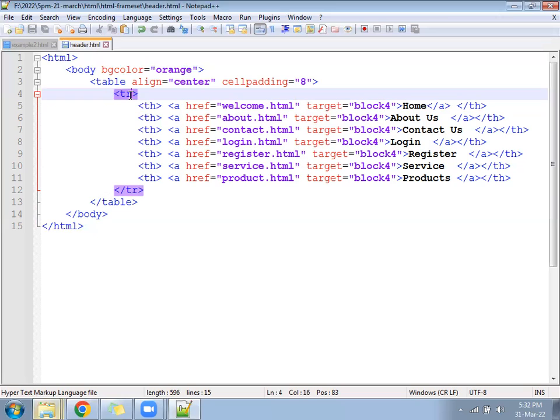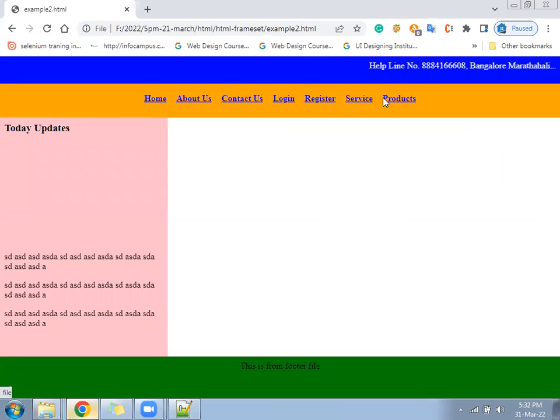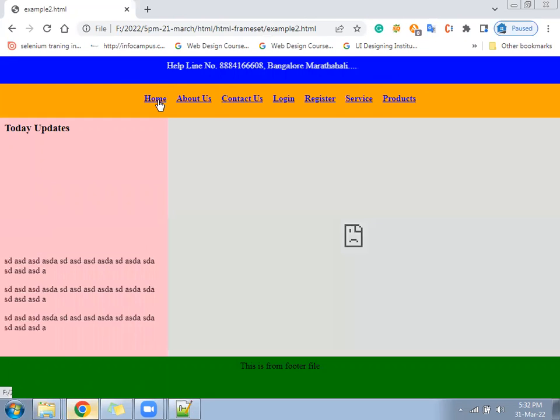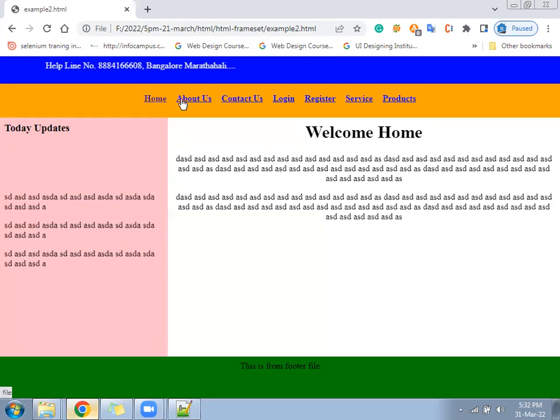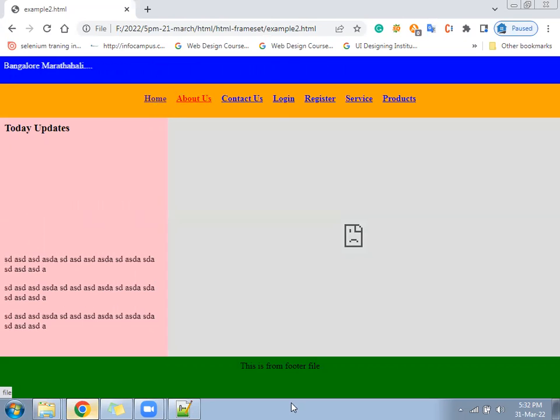So we are ready. Now check your file again. Refresh it. Hyperlink is coming. If you click on any hyperlink, it will say page not found under the middle section, but home will work because welcome file exists. Remaining files do not exist, so it will say page not found.